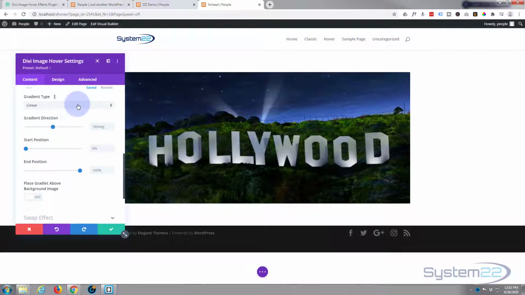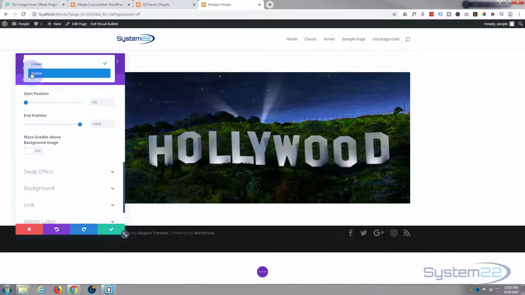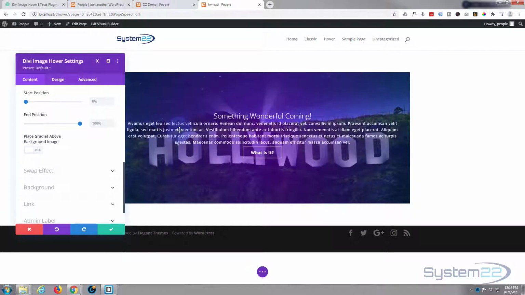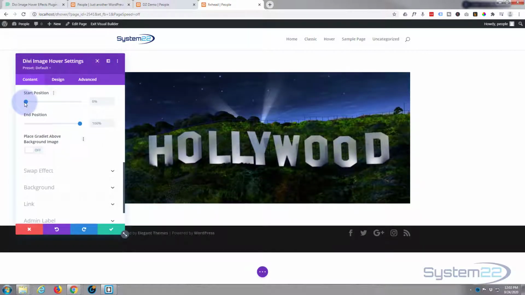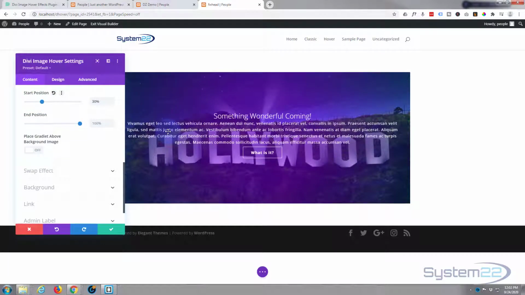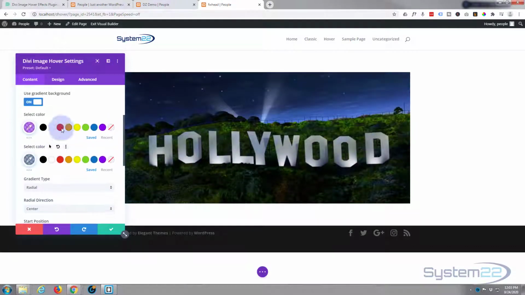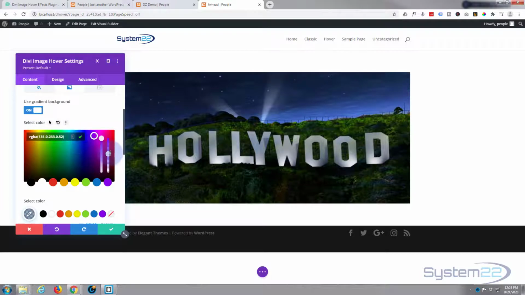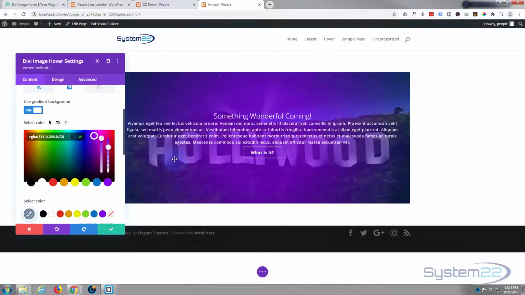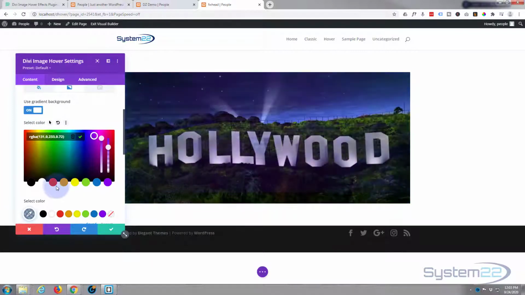Now, for fun, I'm going to make it a radial, which obviously is circular. And you can change the start and end positions. Let's bring it up to about 30. There we go. We got the blue around the outside and the purple in the middle there. And we can still read that text. I think I might bring that purple down just a tad, or the opacity back up just a tad there. There we go.